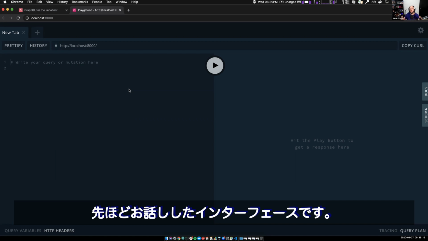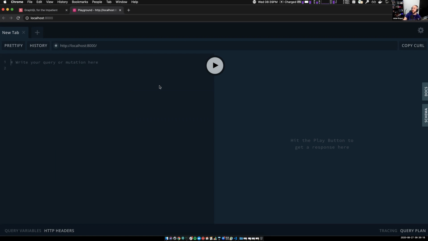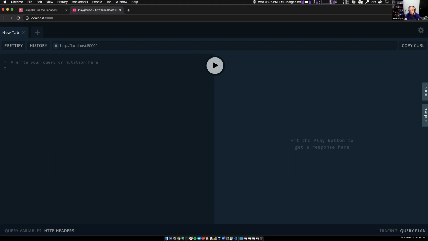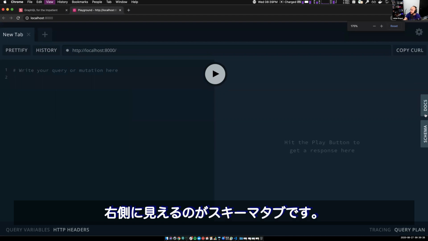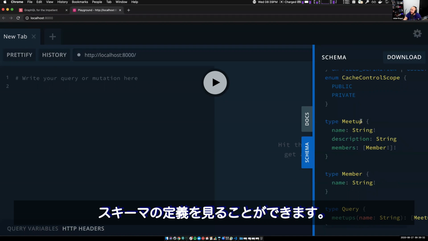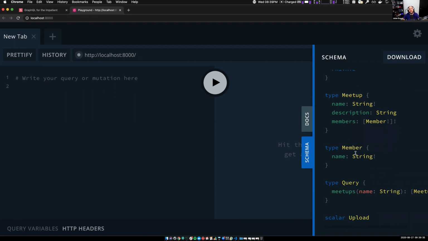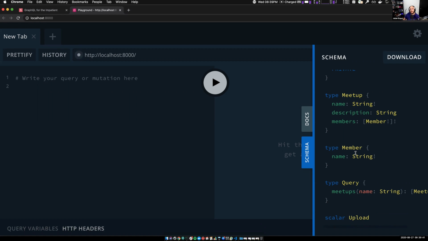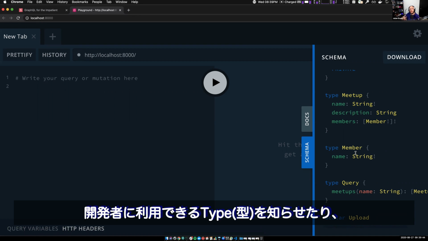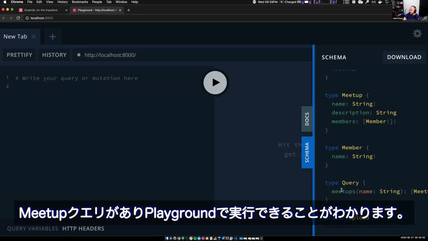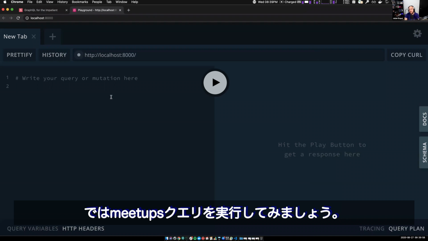So this is the interface I was telling you before. One of the nice things about this interface is that it has this schema tab. Let me get this a little bit bigger. It has this schema tab at the right where you can take a look at the schema definition. This is very useful because it serves as documentation for your API. It lets the developer know the available types and the available operations. So I know that there is a query called meetups that I can execute here on the query playground. So let's go execute that query.